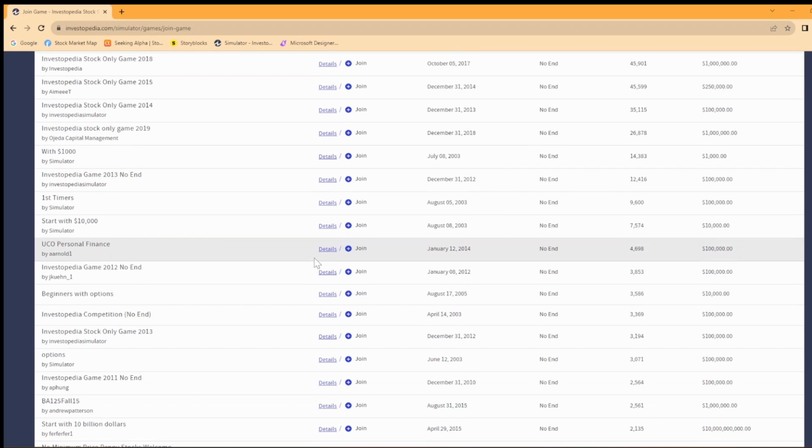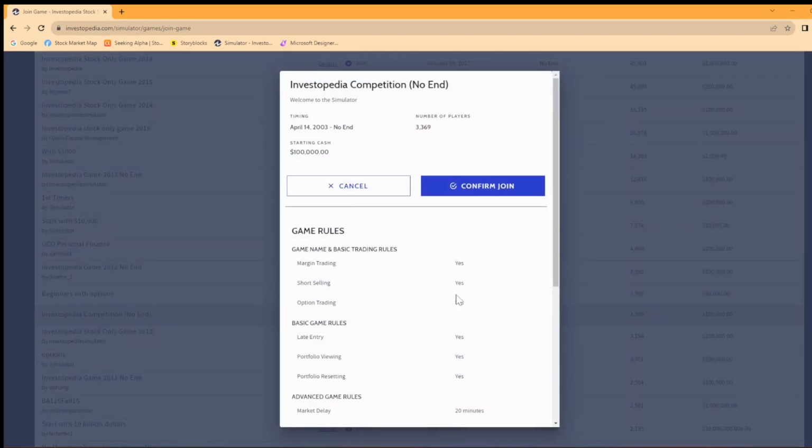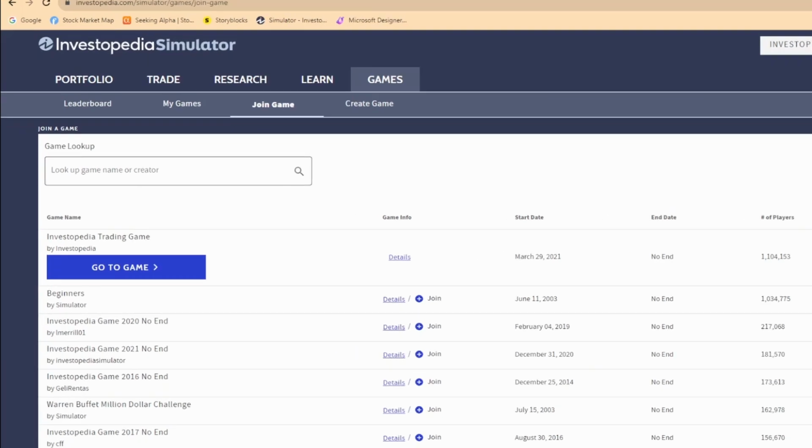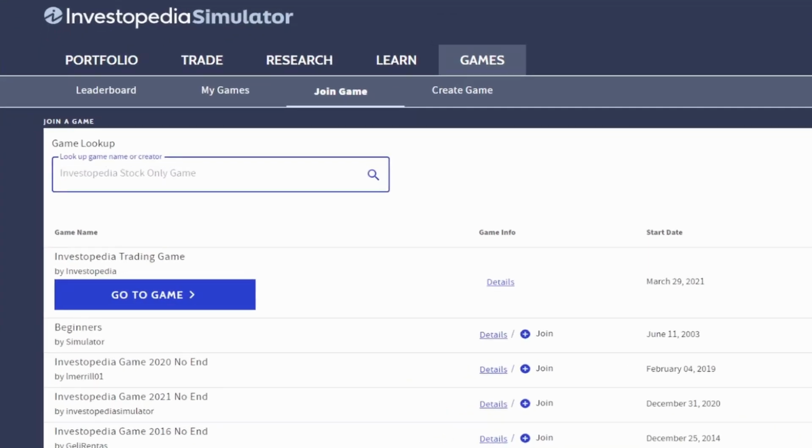Once you find a game that you're sure you want to join, just select the join button. Same window will come up and you can select join game. If a friend has started the game and you want to find their game, type in the name of the game in the lookup window. Hit search, it'll come up, ask you for a password if it's password protected, and you can join the game.